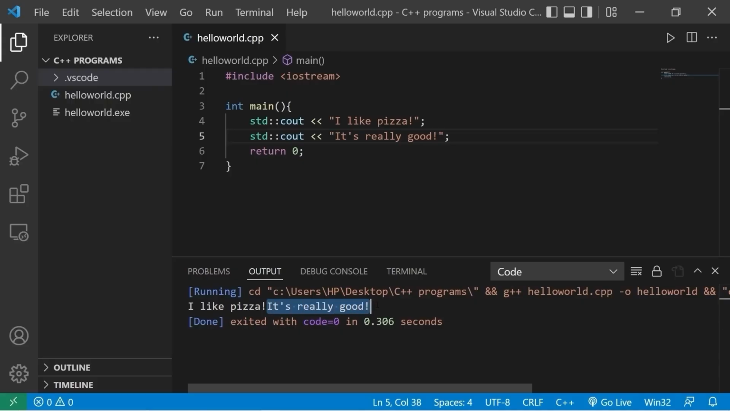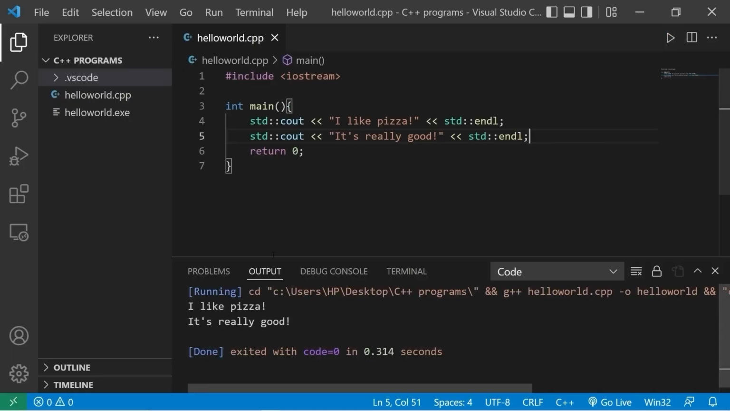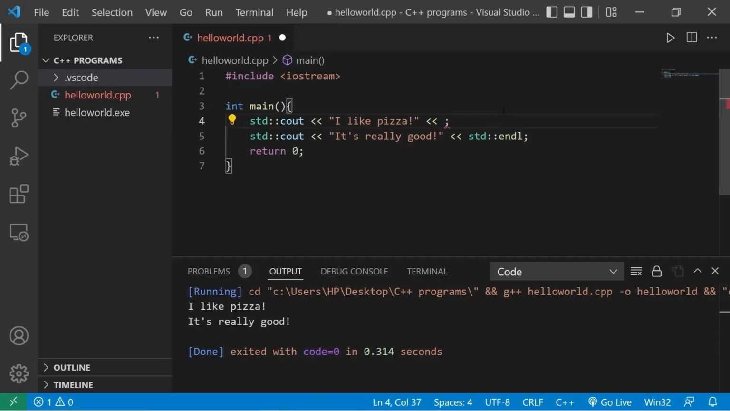What if you need the next line of text to be on, well, the next line? When you need to move your cursor down to the next line, you can follow some string of text with double left angle brackets for output, std, colon, endl. That means end line. And I'll do the same for my second line. I'm going to save, clear my output, run this again. Yeah, there we go. I like pizza, it's really good. Each line of text is on a different line. Another option for a new line that's better performance-wise is to add a new line character. Within single quotes, type \n. And let's replace that here as well.